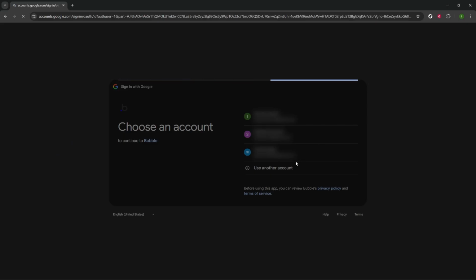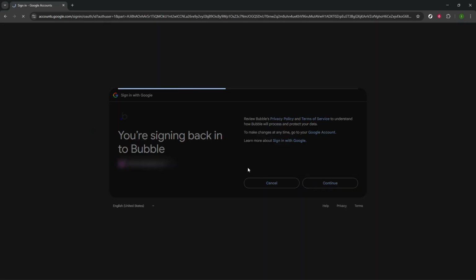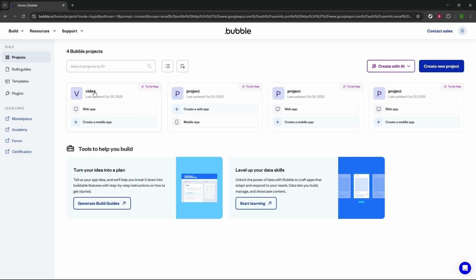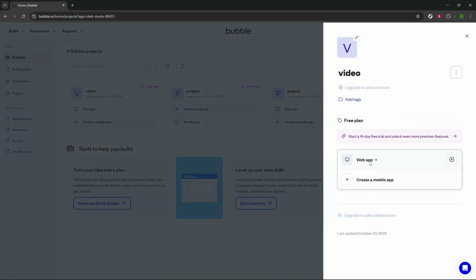Once you're on the website, locate the login button in the top right corner of the page and give it a click. This will take you to the login page where you have the option to sign in using your Google account. Click on Continue with Google, and you'll then be prompted to select your Google account. Choose the account associated with bubble.io and then simply click on Continue to finalize your login.